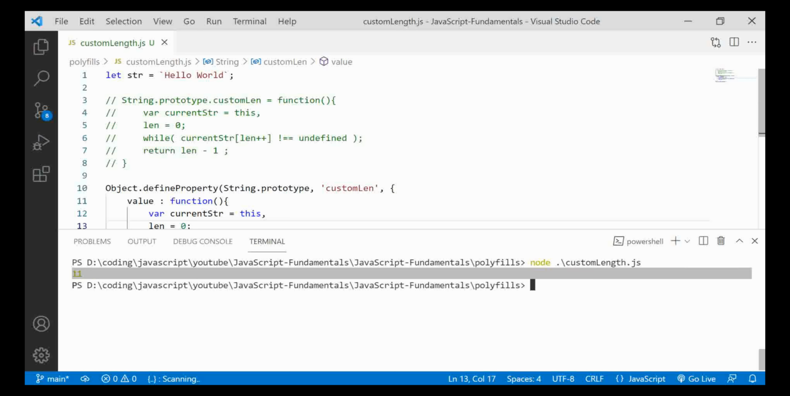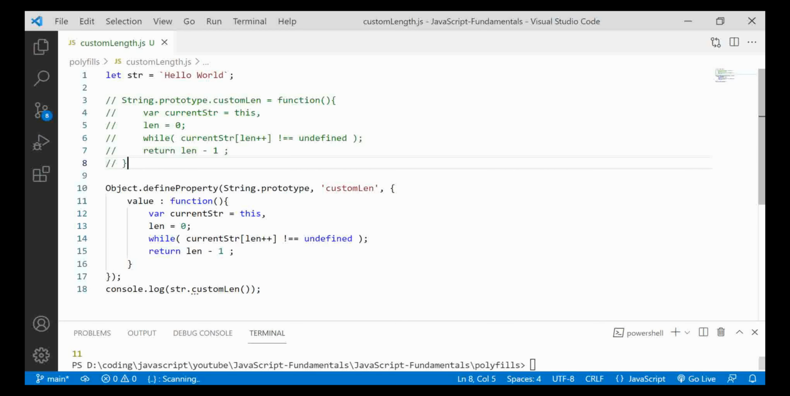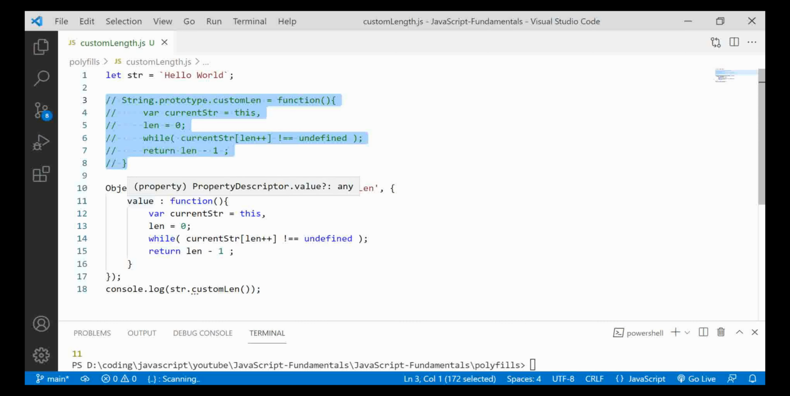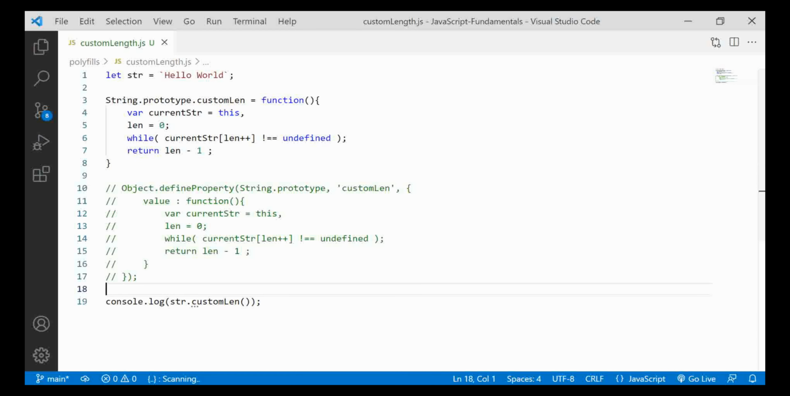Okay, so as you can see, this gave me the same result, but mostly this first approach is popular. I've hardly seen anyone using this Object.defineProperty. Yeah, this was about the string length function. I hope you understood this one.